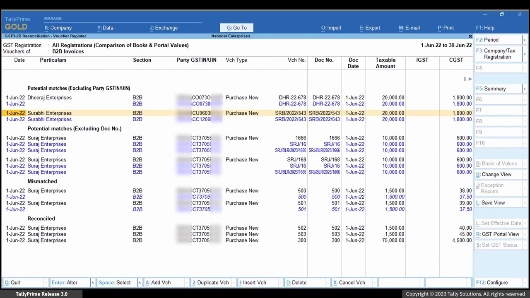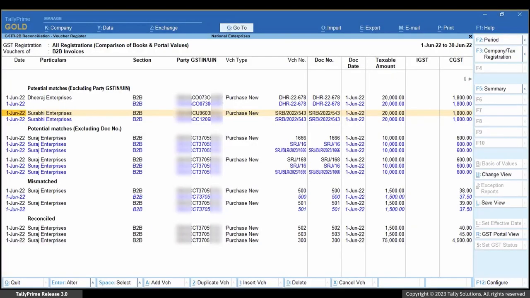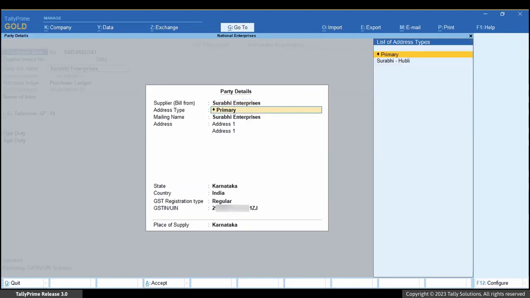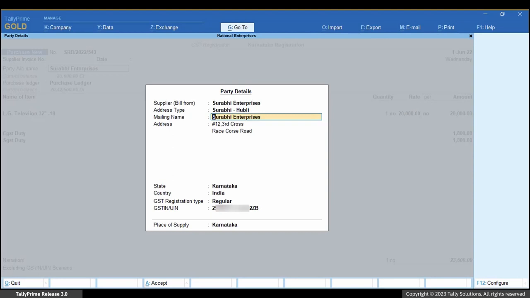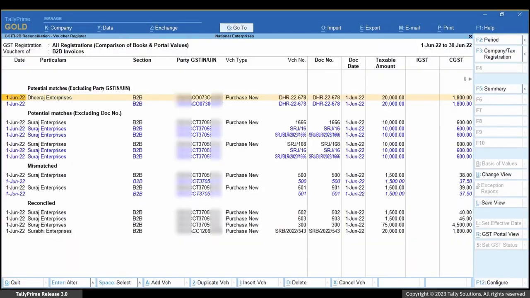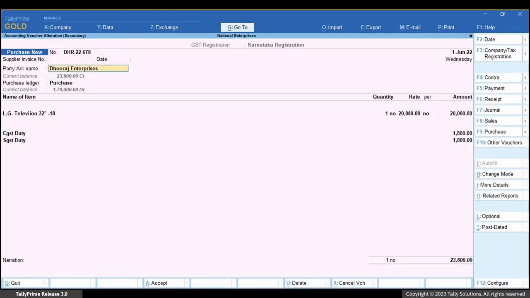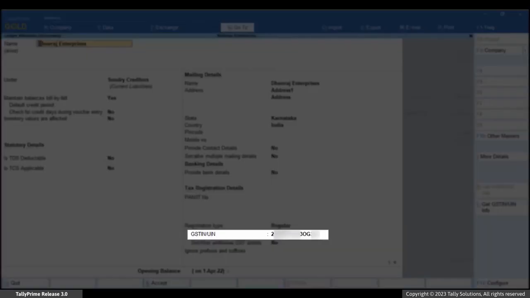reconciled section. Under potential matches, excluding party GSTN or UIN, there are transactions in which the party GSTN is different, while all other values are matching. Party GSTN might differ in cases when a party has multiple GSTN and you might have chosen to bill on the branch company instead of the head office or vice versa while recording the purchase voucher. Or there can be a data entry error in the party GSTN or UIN, say 0 was typed as O. In such cases, alter the party master to correct the party GSTN or UIN.